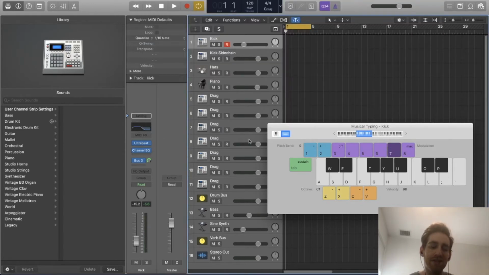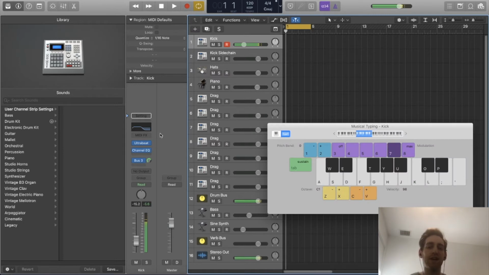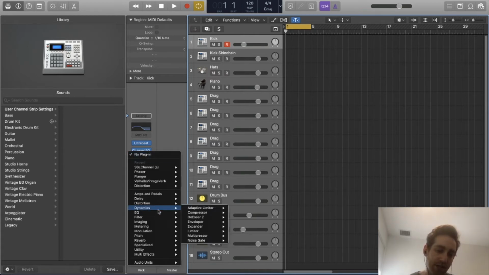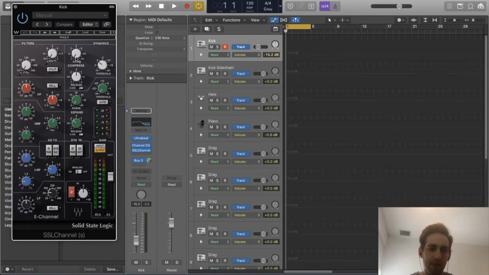And with kicks, since it is an electronic kick and I know exactly what velocity I'm going to be playing it at, I don't really need to add compression, but you could use it aesthetically to maybe make it more round. So if I did want to compress the kick a little bit, let's see, I'm going to use an SSL.